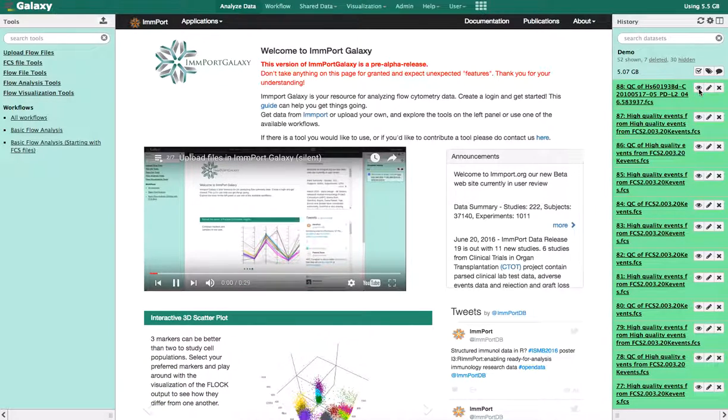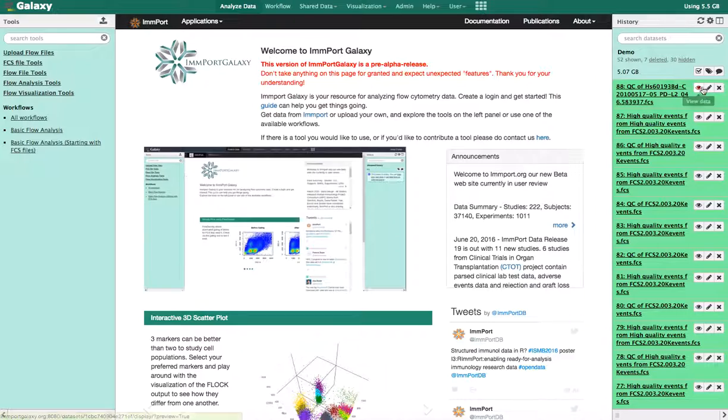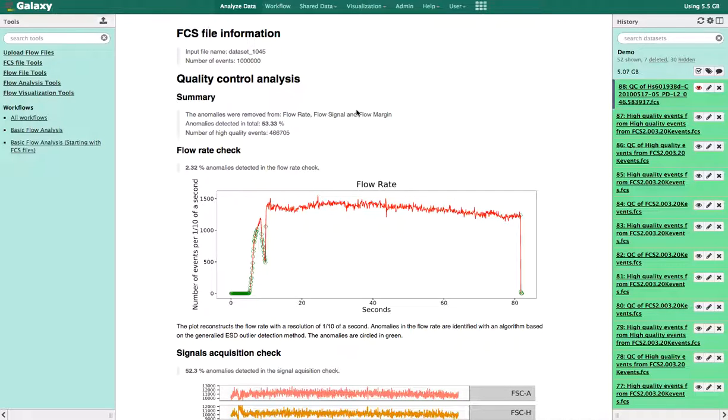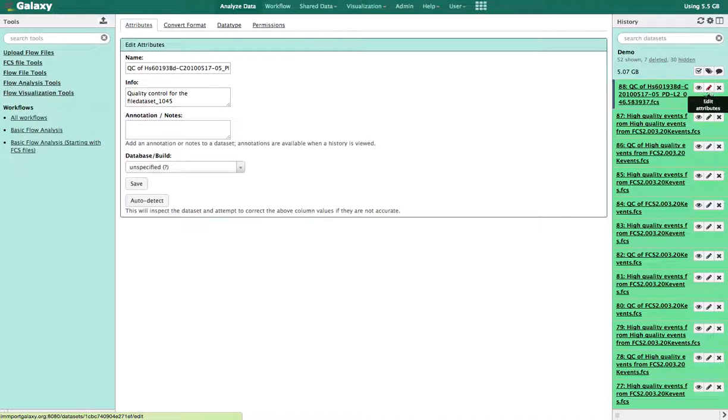The first one is an eye, so that lets you look at the file in the middle panel, except if it's a binary file. If it's a binary file, it's going to download the file, or it's going to open a dialog to download the file. You can click on the X, that's to delete the file from your history, and you can click on the pencil here to edit the attributes.